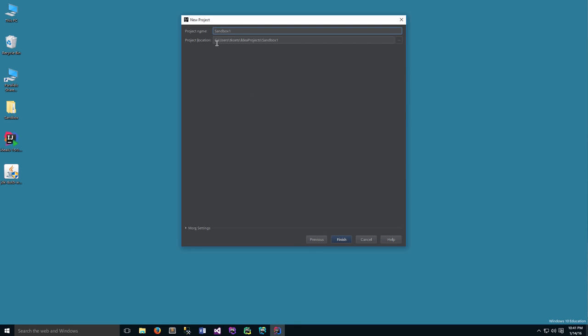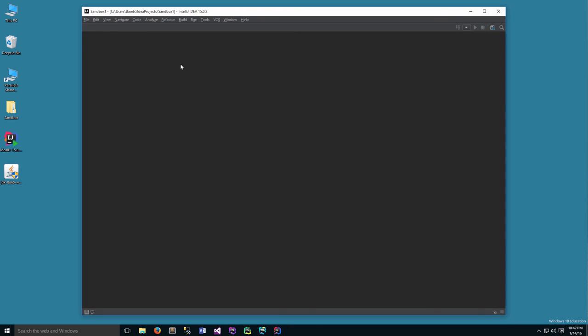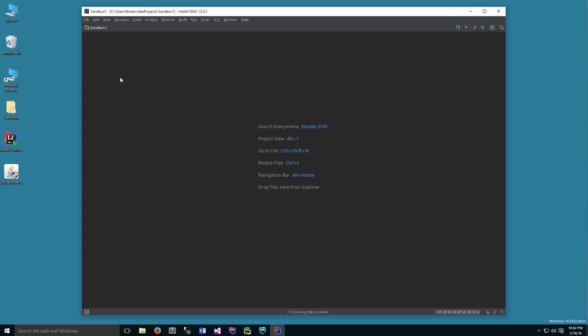Notice the location of the project folder. It's putting it into a folder called IDEA Projects in the users folder under my account. Keep in mind the location of this project folder, because when it comes time to submit your assignment, you're going to want to go in here to get the source code. But for now, I'm going to click Finish. And what it's going to do next is it's going to, other than putting a tip on the screen, which I'll close, it's going to create my project.